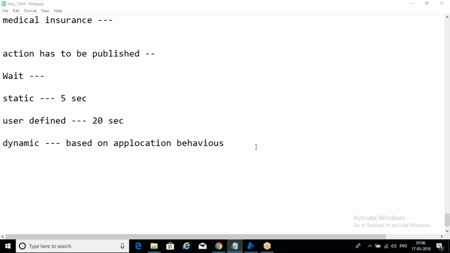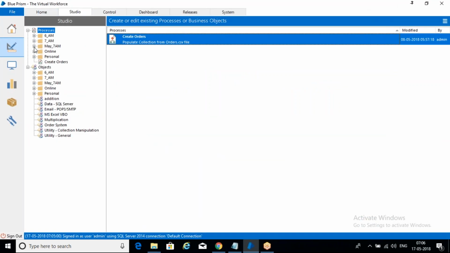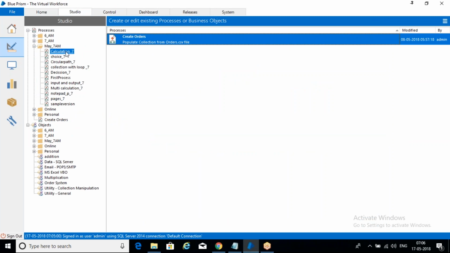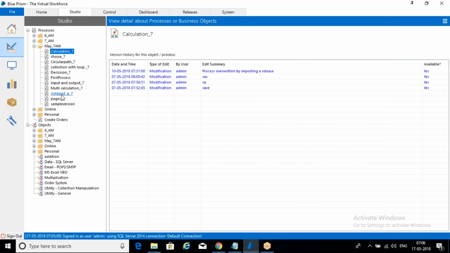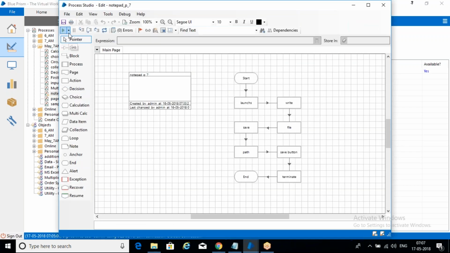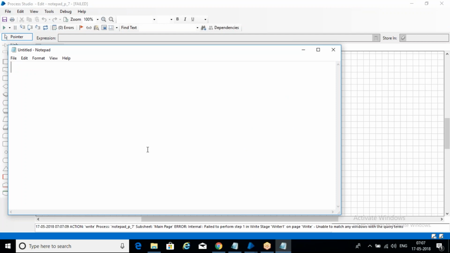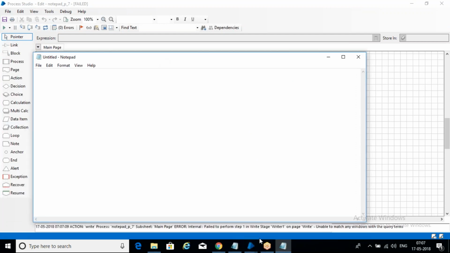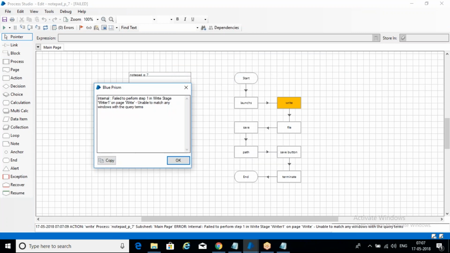Wherever it is required. So if you observe here, the application which we created in that particular process, when you are running this in fast mode, it is not working, it is showing some errors. When you run this, observe this, it is showing an error. Observe the reason: unable to match any window with the query terms. It means before launching your application, it is clicking on write.